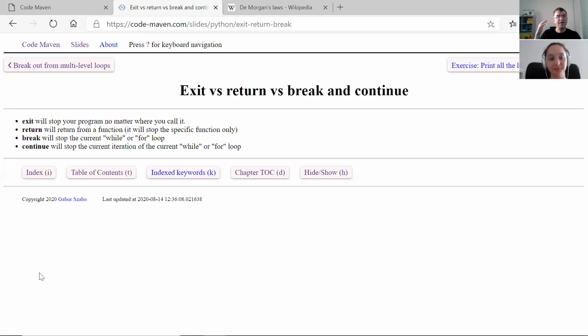And continue has nothing to do with all these things. It's one of these magic keywords that will just continue the loop. So it will not break out, not stop anything.